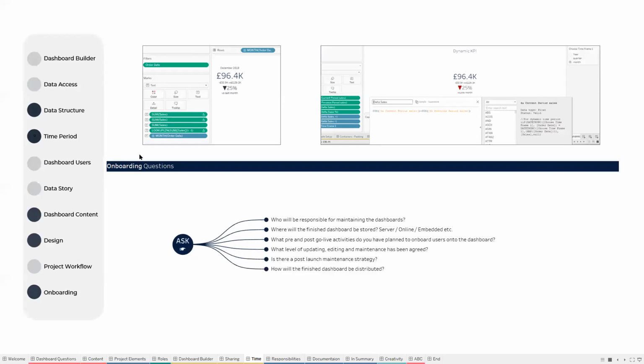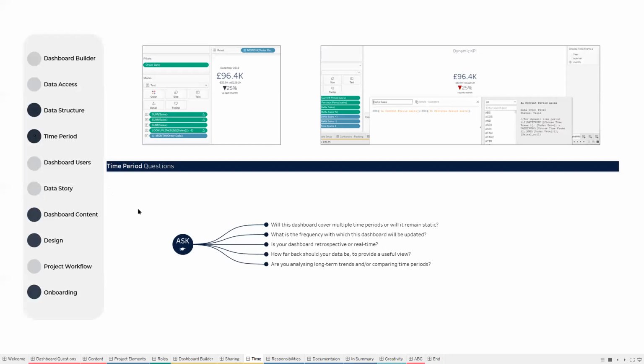Another thing as well is thinking about the time period. Questions you want to ask are things like, will this dashboard cover multiple time periods or will it remain static? A really important example is, you have a dashboard that is really easily put together. You've just got some table calculations here, and you've made a quick filter to filter between 2 months, and you've got the latest date up here. And that's really straightforward, and you might have been working on that for a long time.